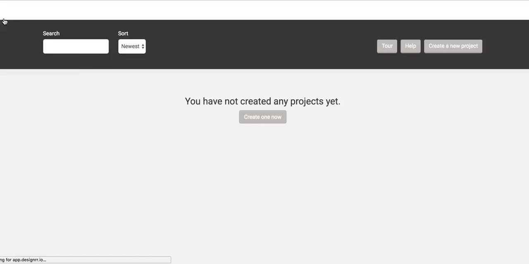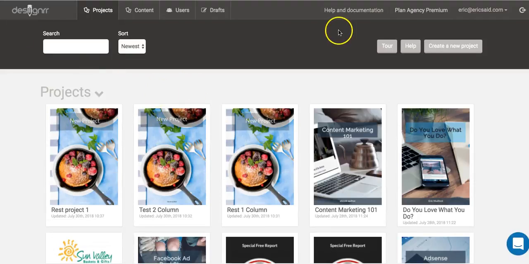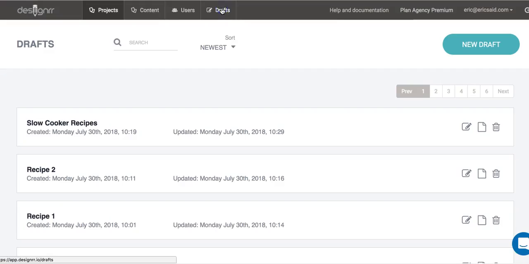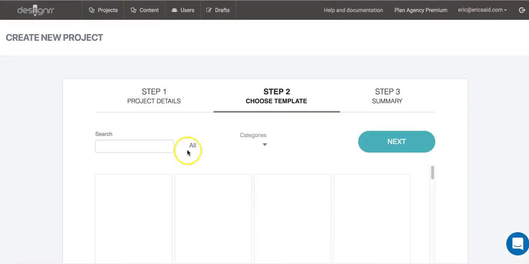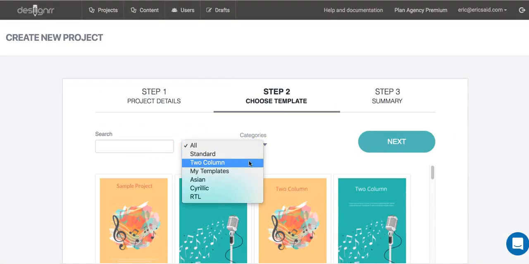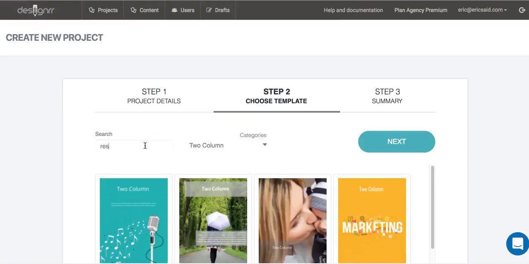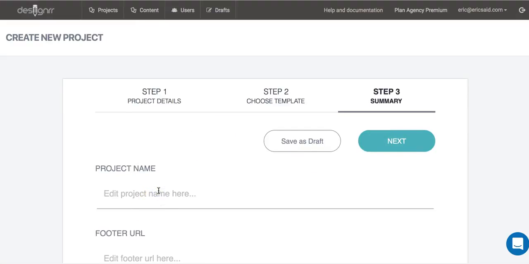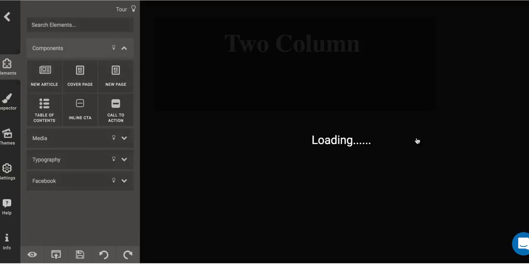What I might want to do is go back over to my dashboard. And from here, I'm going to go back to my drafts, and I'm going to open this up. This time, I'm going to look at it as a 2-column. So I pick 2 columns, put in restaurant. I pull this one up, give it a name, and we'll see how this is going to look as a 2-column.